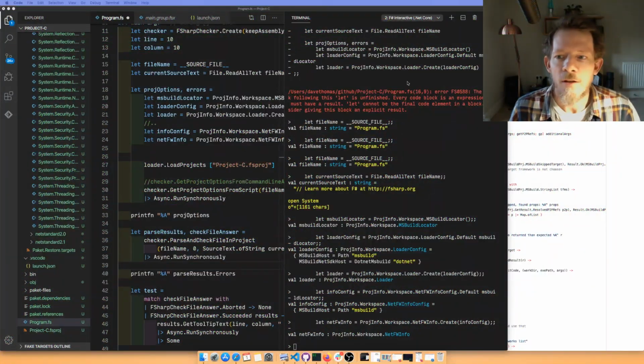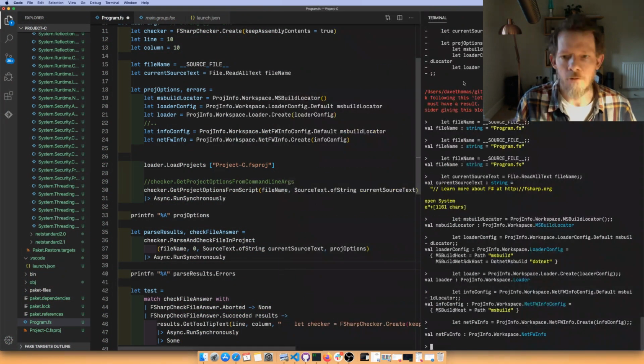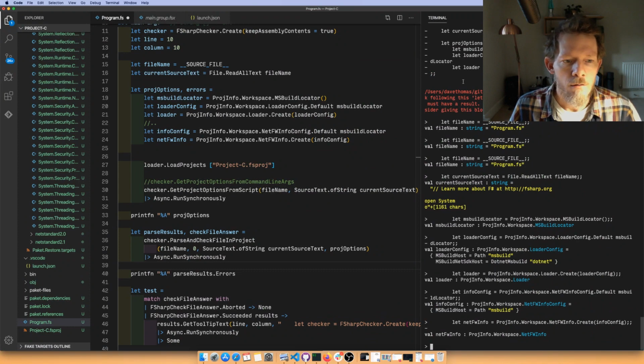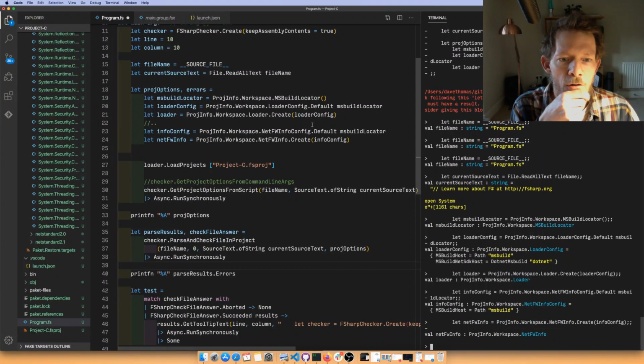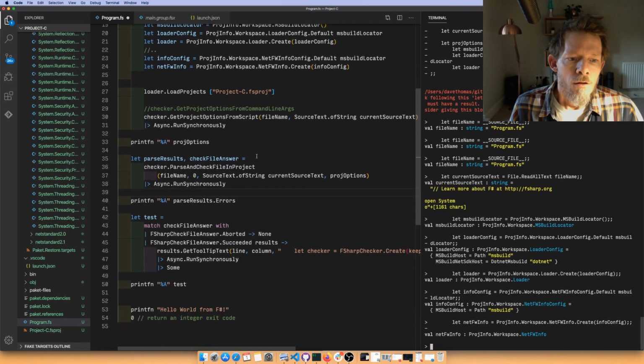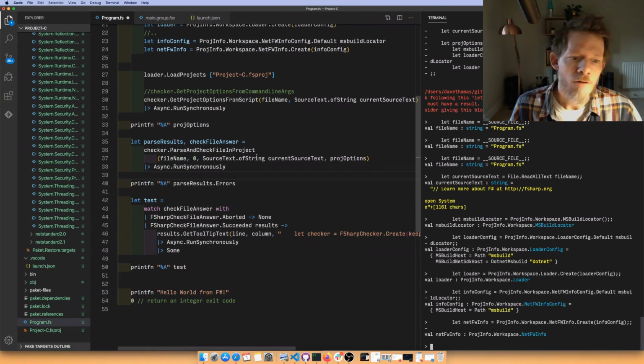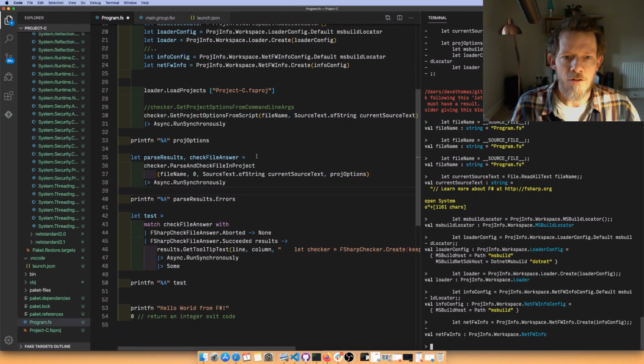So, to get back to this, I'm going to make this full screen. To get back to what we were talking about earlier on, trying to get the project settings for the project so that we can get the parse and type check results from a certain line within this project, to kind of prove the principle of using the compiler services to get some type information back.